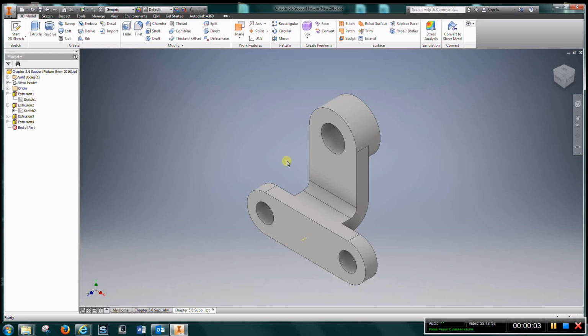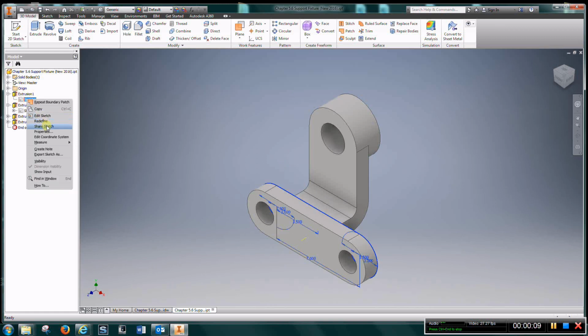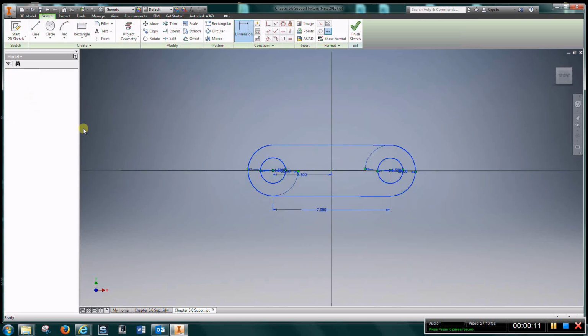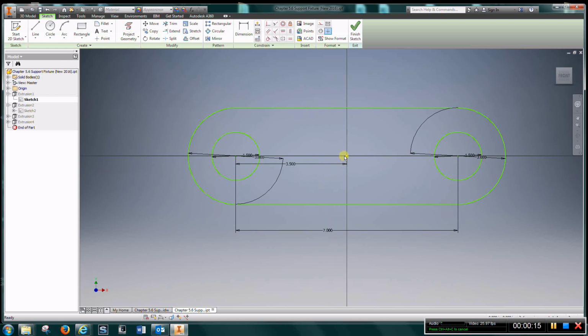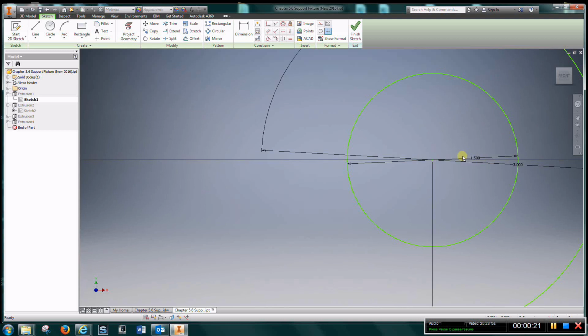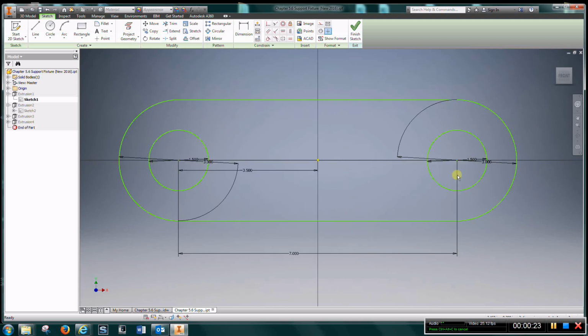Okay, video for support fixture. Units are in inches. Let's take a look at the first sketch. Center everything up on the origin. 7 inches apart. 1.5 inch hole on both sides with a 3 inch diameter circle here. Extrude that 1 inch.